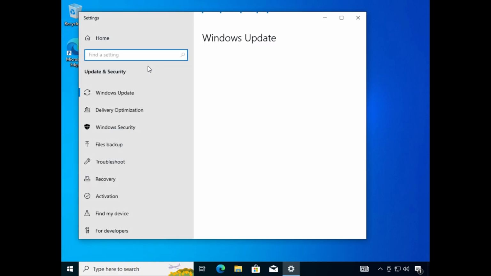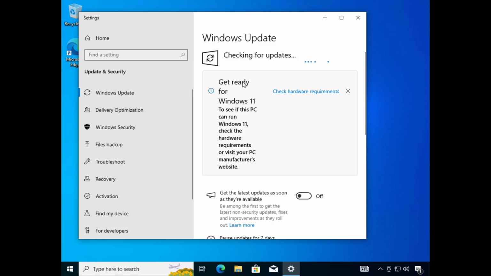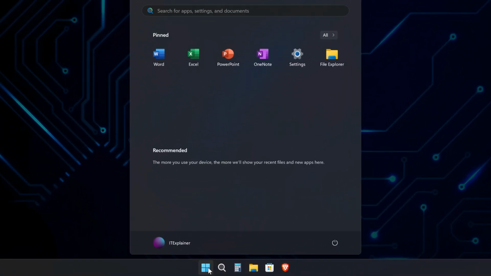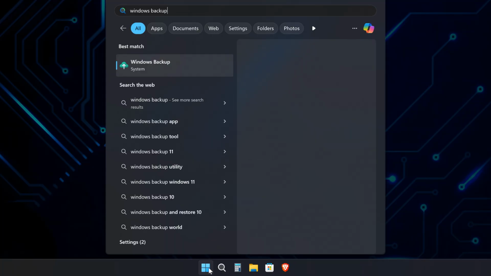Go ahead and update your Windows and add all the drivers. Once that's done, you can restore your backed up files and settings. Here's how to back up your Windows 11 settings and files directly in Windows. Let's take a step back in time before the downgrade.